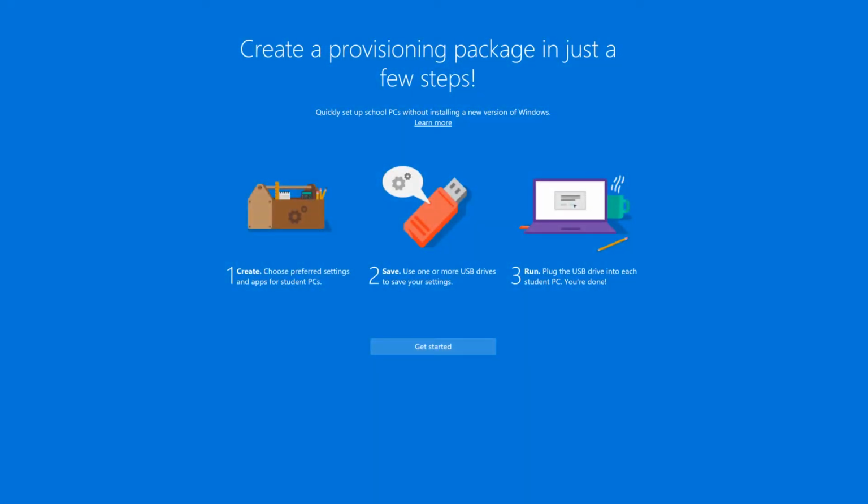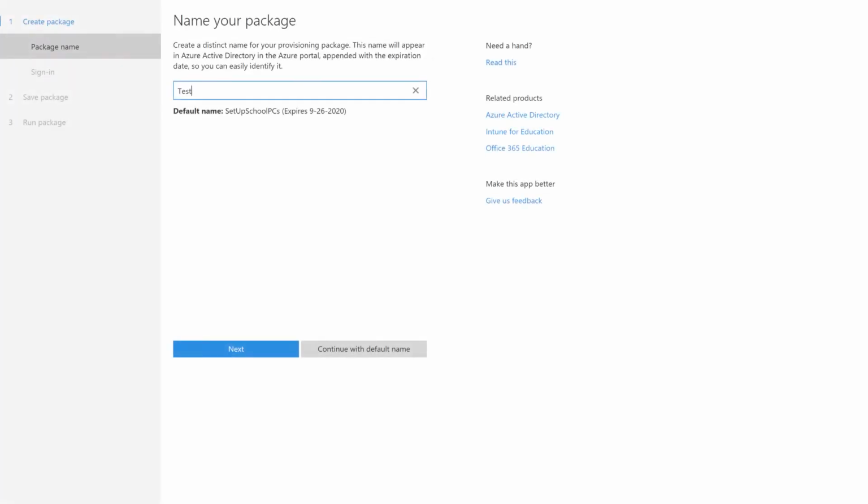When we open Up School PCs, we are presented with 3 easy steps to get the device from an out-of-box state into your Intune environment. Click Get Started to begin. The first step is to name your package. This is different than how you will name your devices that are enrolled using the Up School PCs provisioning package.